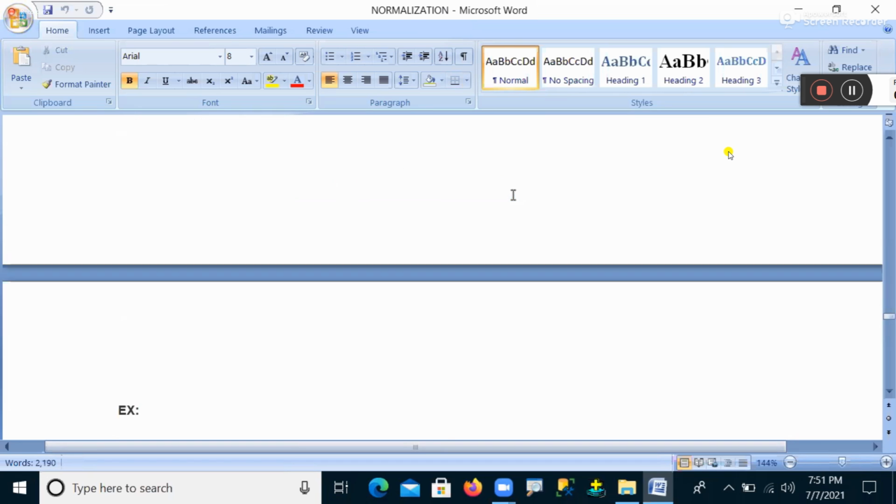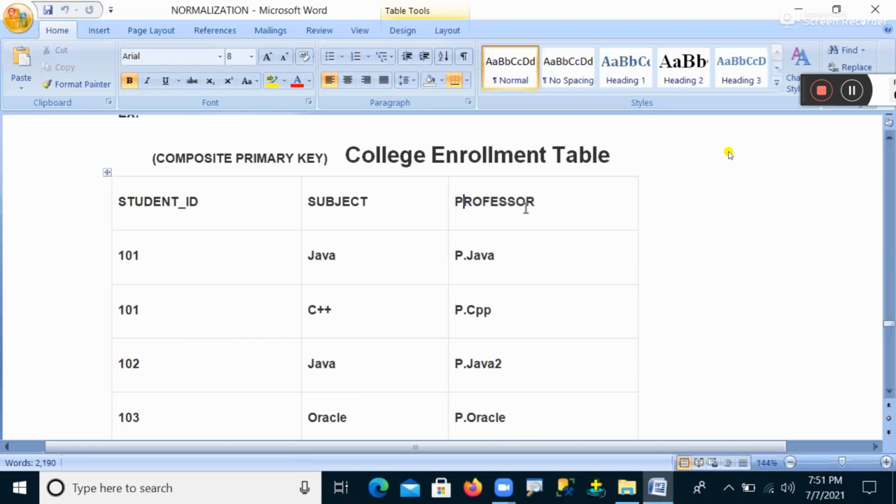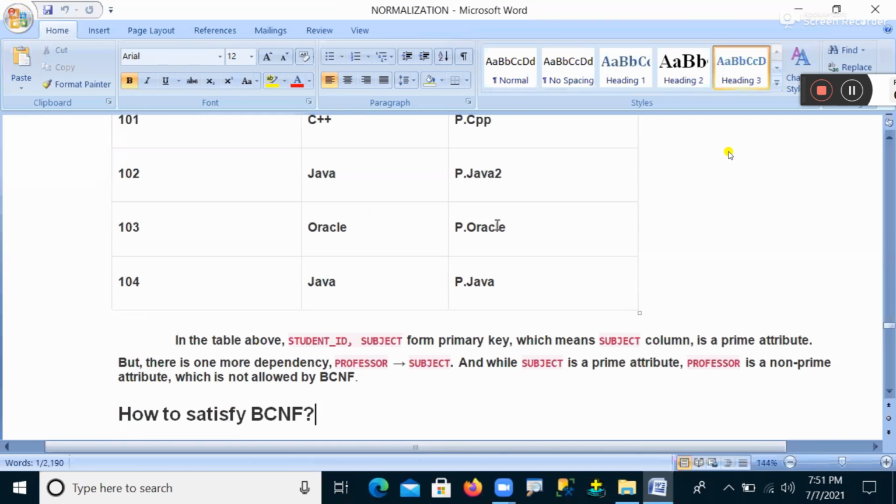So that means here, what is A? A is nothing but professor. What is B? Subject. So A depends on B. So professor depends on subject. Then professor must be super key. But here professor is a non-key attribute. So the point is given here. What happened? In the above, student ID and subject form the primary key, which means the subject column is a prime attribute.